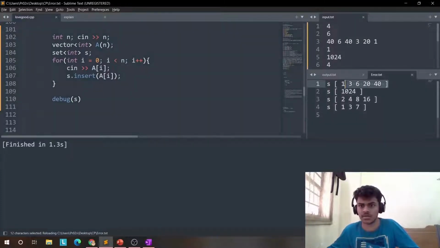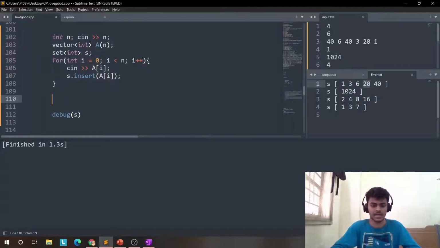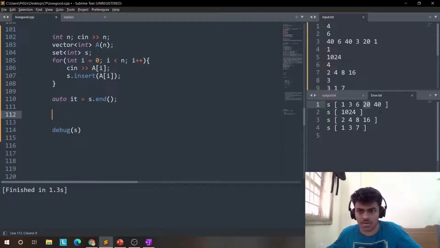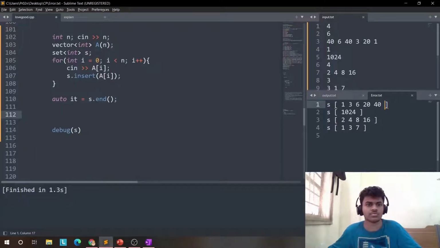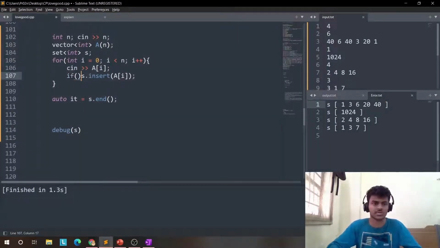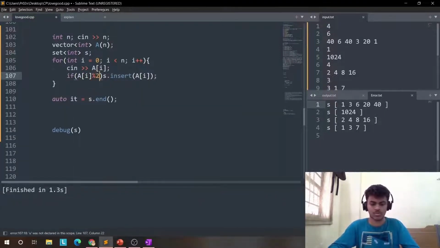Yeah, 1 3. Okay, now I have to do something like go to the last element, divide by 2, go to the last one by 2. Then I'll take one pointer equal to the last element, and I'll go from the last element to the front till all are okay. I have to make the array an array of only odd entries. So we just have to insert even elements in the set, right? If ai by 2 is an even element, then only insert.